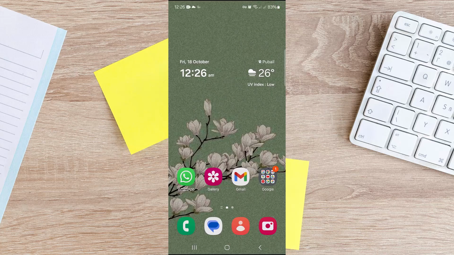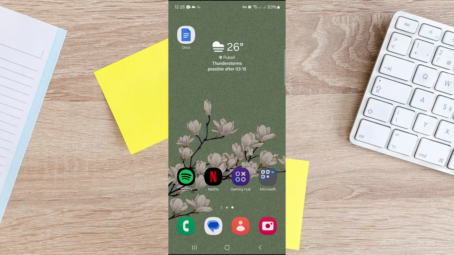In today's video, you are going to see how to find screenshots on Android. So let's get right into it. Without heading over to your gallery, just let's click a screenshot. Suppose I'm taking a screenshot of my full screen.